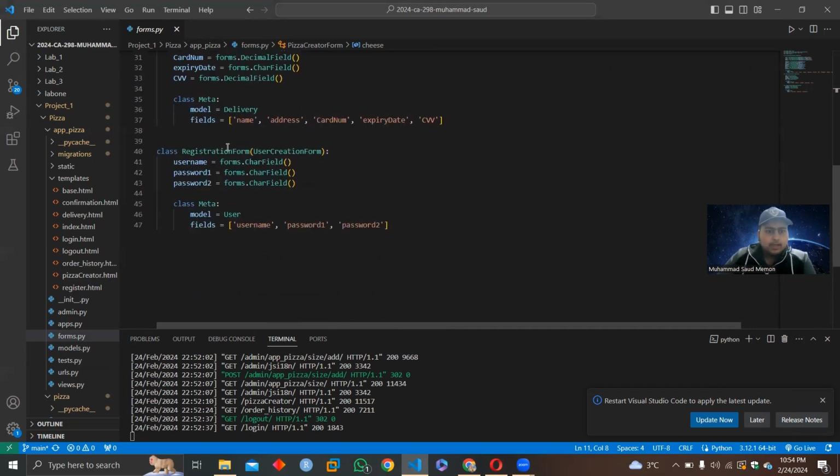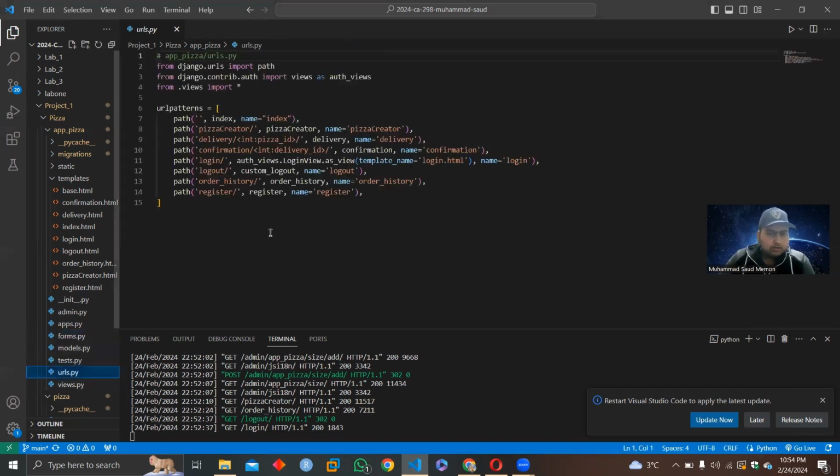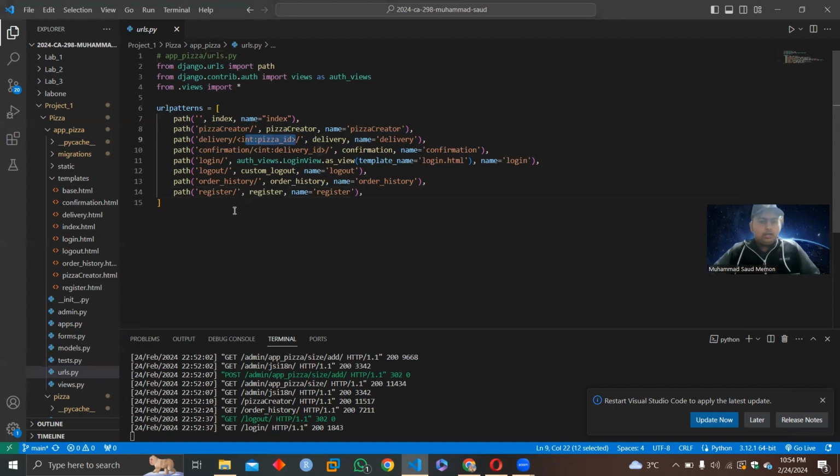etc. And this is a registration form where we write our username and the password, and they both have to match. And these are my URLs, the paths of my pages. So pizza creator takes us to the page where we can create the pizza, and the delivery page with the ID of the pizza. So the pizza that's created will have an ID, and it will take us to the delivery page with the ID number order.